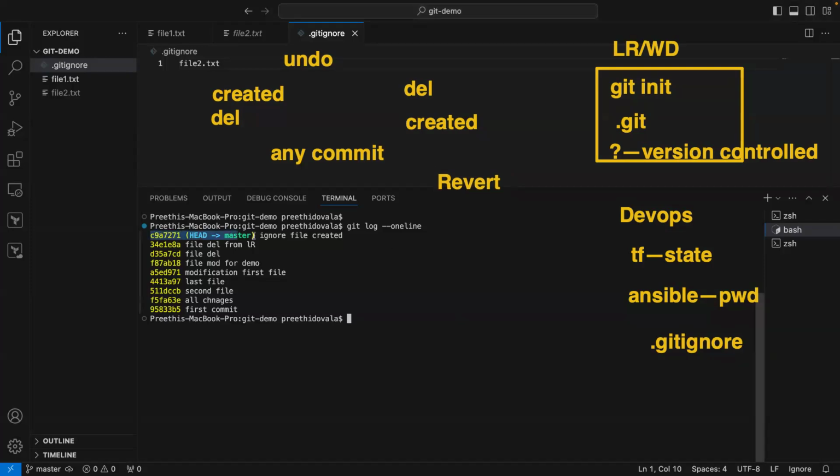Let's suppose I'm undoing this commit, in which the ignore file is created. Let's undo it: git revert and that commit ID. The first 7 characters are enough. So git revert that commit ID. That's all. Before I run the command, listen carefully. Revert works like a commit, meaning whenever you run the git commit command, it will create a new commit ID, right? Similarly, whenever you revert, it will also create a new commit ID.